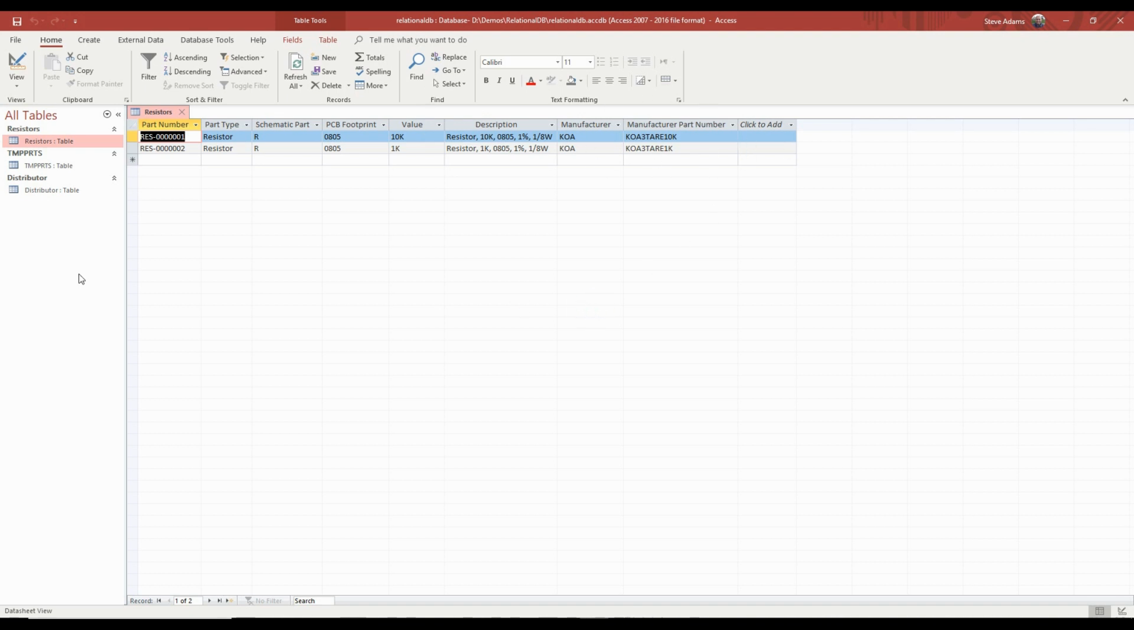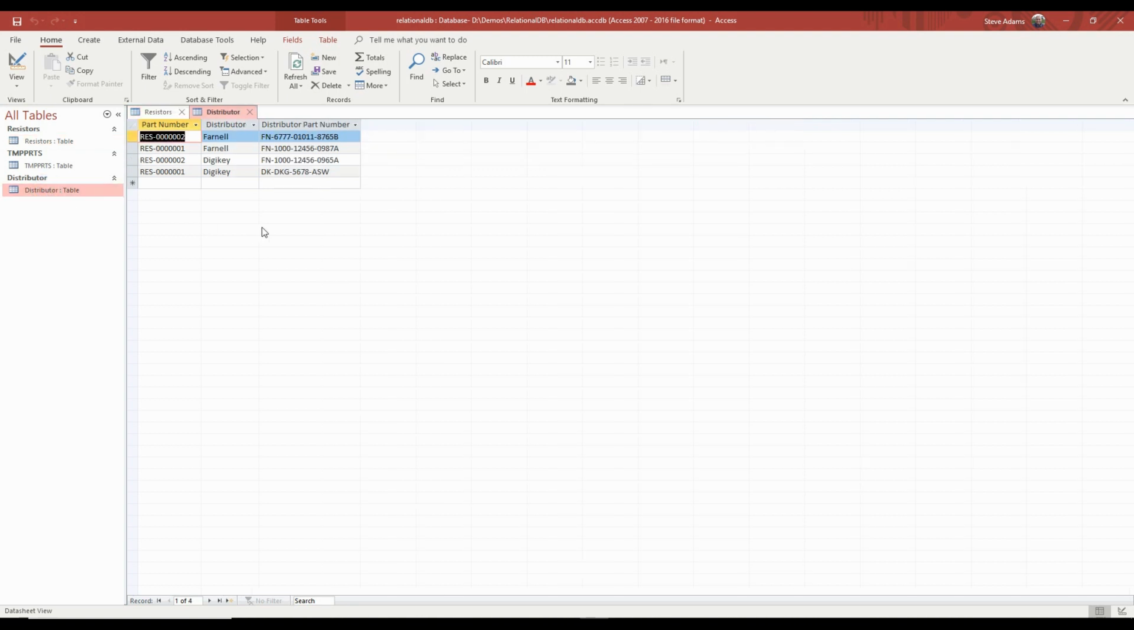Okay. And then I've got my relational table, or my distributor table. So if we open this one, this is a repeat effectively of a part number, my distributor, and my distributor part number. So I've got effectively two for Farnell and two for DigiKey for my two part numbers. If I wanted to add a new one, I'm just going to put the part number. So the key property here, or the primary, is the actual part number. So we'll put that one in.